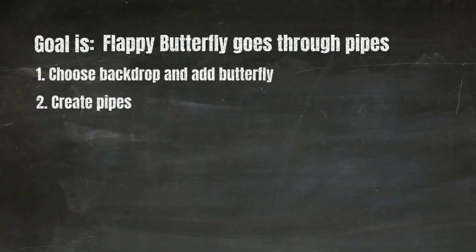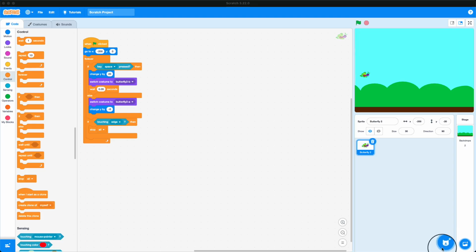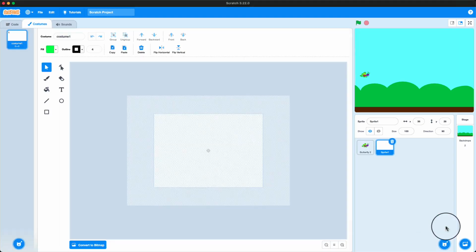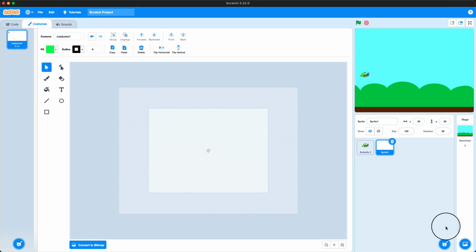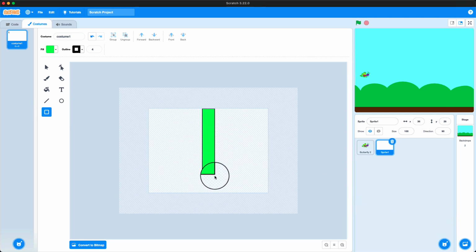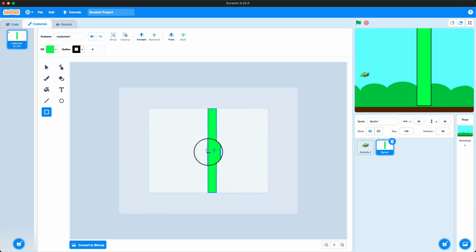Now it's up to step 2. We're going to create the pipes and code it. So for step 2, first we are going to paint a new sprite. We're going to go into the little square icon and draw a rectangle. We're going to make it a bit skinnier, like changing its size.